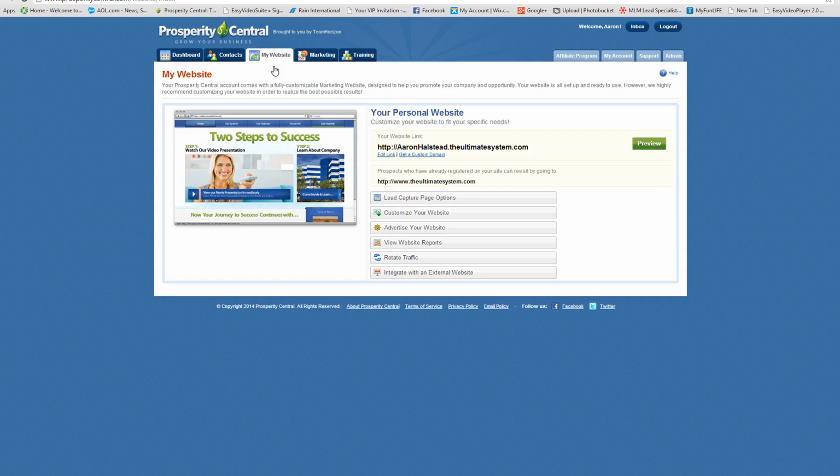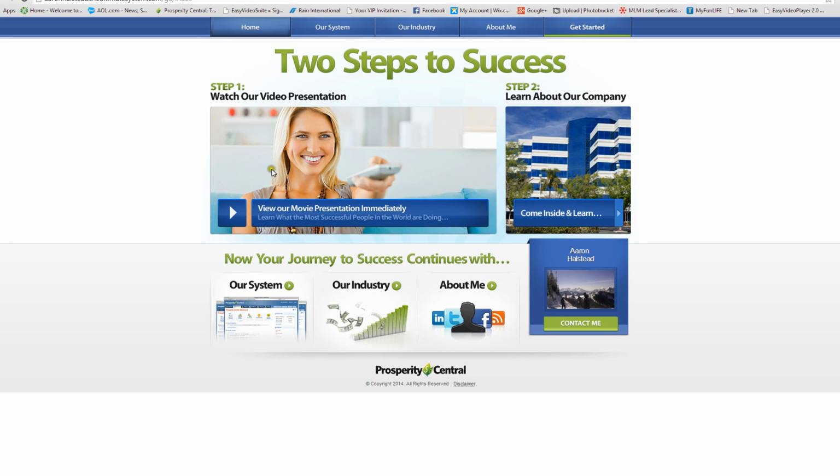Real simply, Prosperity Central, if you have it set up properly and you come to your preview, you're going to have your industry movie here. Step 1 is your VIP site. Step 2, getting started, takes them to the World News Report. This is where somebody is interested in getting started. And the capture pages are all geared the same way.